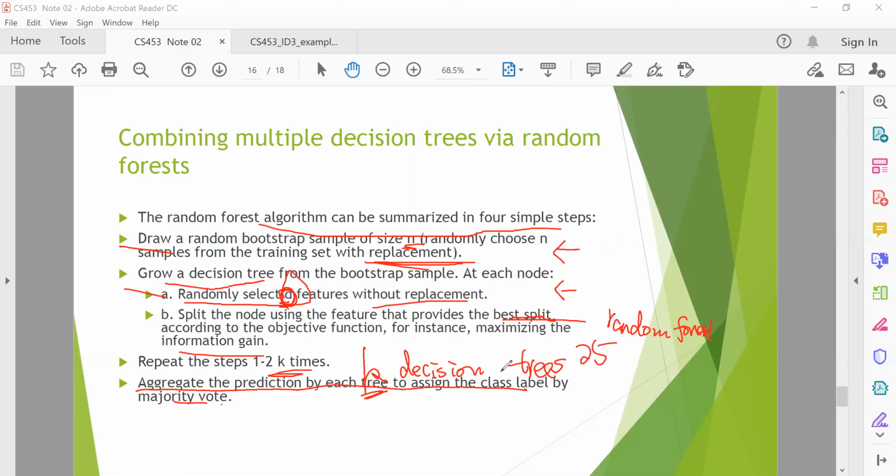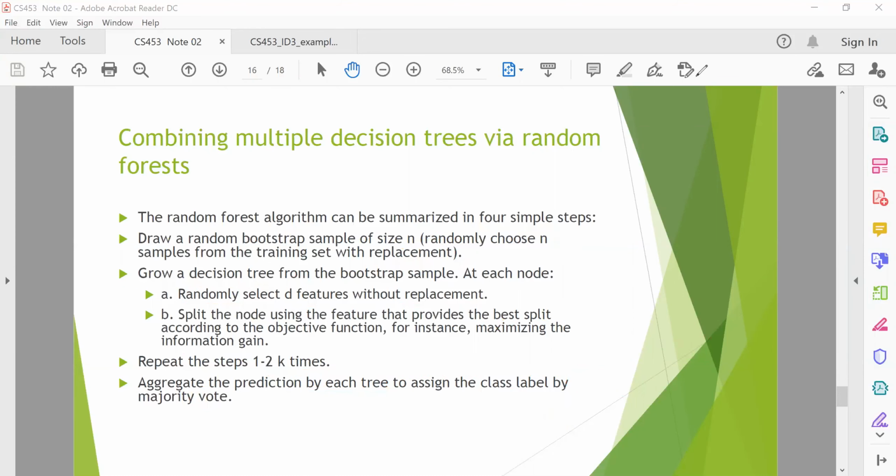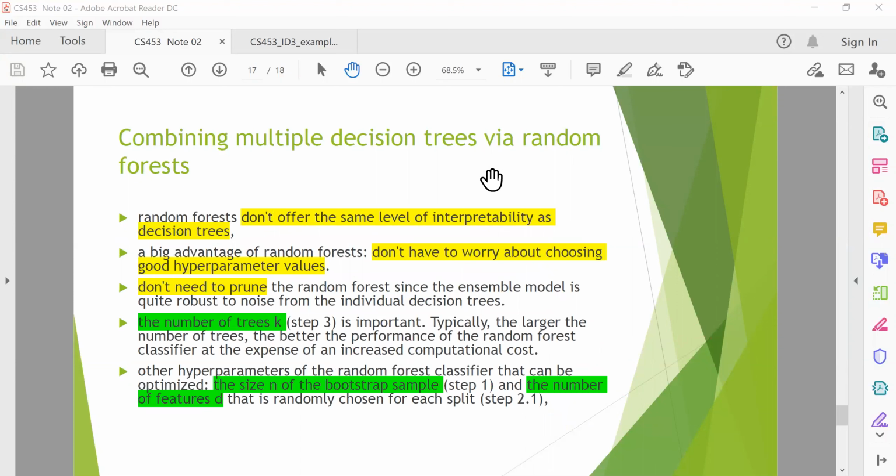Each tree will make a decision, either 1 or 0. So here is the majority vote. When you do prediction, if the majority of the 25 say 1, then you say the class is 1. Otherwise, it is 0. So that's what majority vote means. It doesn't mean all 25 need to predict the same result. You just aggregate and go with the majority vote.